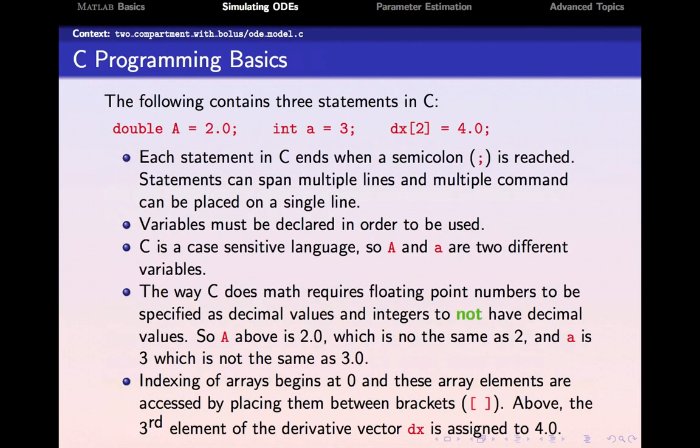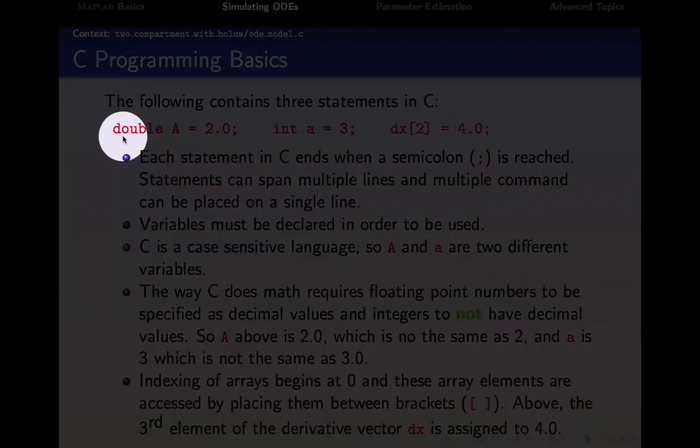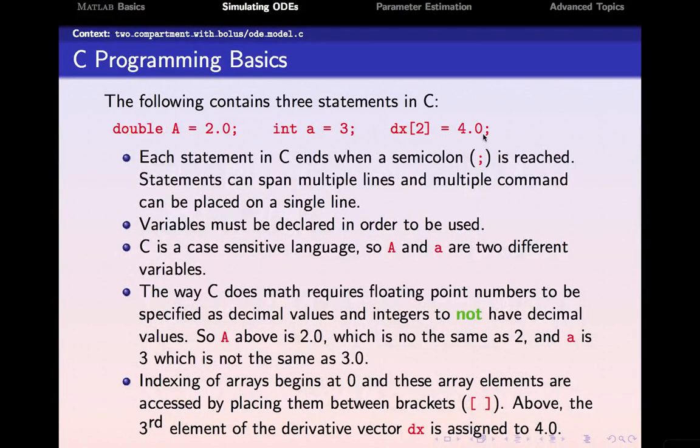So there are different rules you need to learn. Just like when you program in Fortran, there are different rules you need to learn when you program in C. If you look at the very top, the code listed in red: double A is equal to 2.0 semicolon, int a is equal to 3 semicolon, and dx[2] is equal to 4.0 semicolon. These are 3 statements in C.